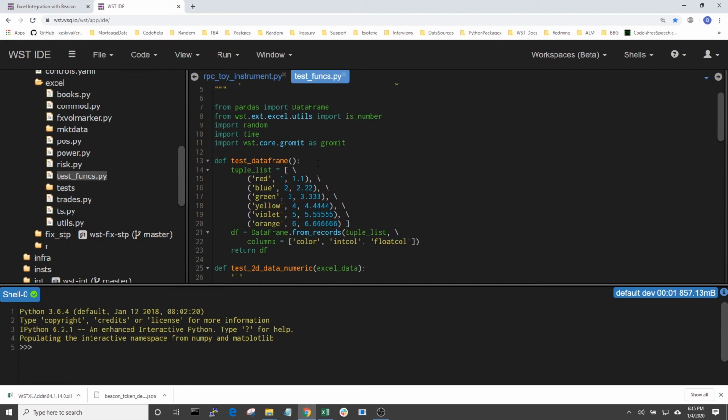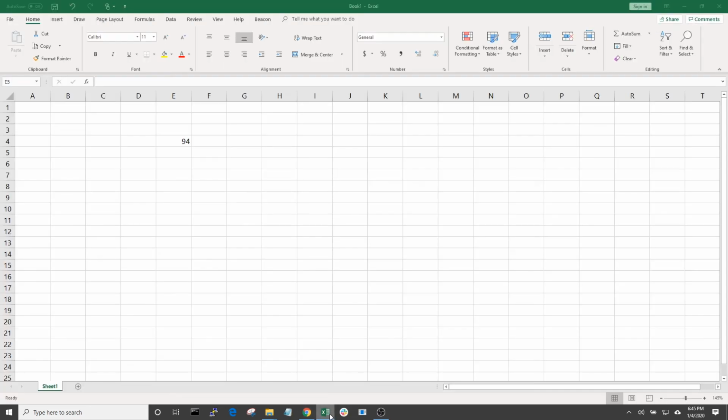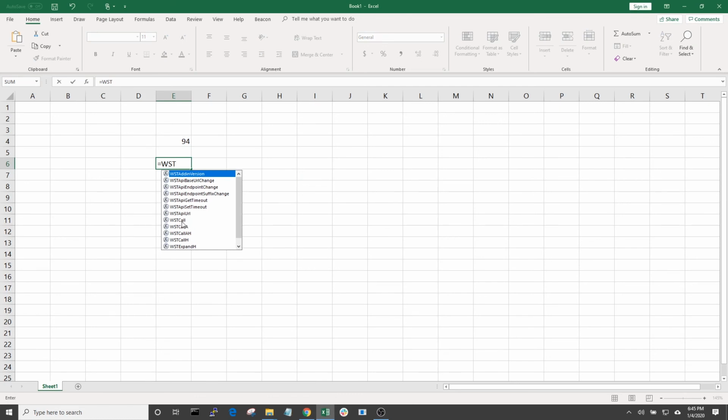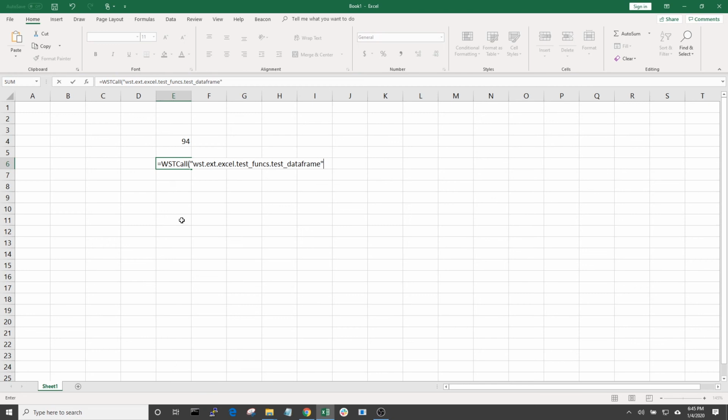To reference this function in Excel, we just need to copy the path and the function name. To copy the path, we can use the shortcut Alt-Shift-I, and we will remember that the function name is test_dataframe, and it doesn't have any arguments. So once we've copied the path, let's go back to Excel and enter that function. Enter WST call, remember that's the only API function we'll be using in this demo, paste in the function path, and then type test_dataframe, and because there are no arguments, we can just close off the string and the parentheses.